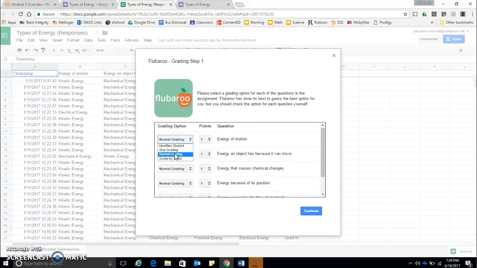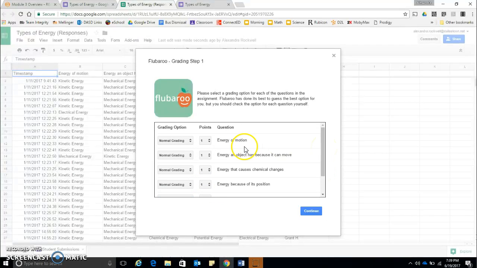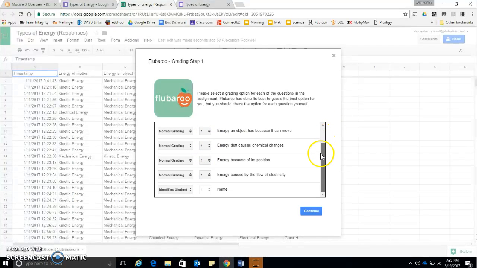So I'm going to choose normal grading for all of these, except for the first one where I have name, which I chose identify student because that's what it does. There's no points assigned to it, they can't get it wrong. It just identifies whose quiz it is. And then you can assign the number of points to each question. So if some questions are worth more than others, you can do that here. But this was a very simple 5-question quiz, and each question was just worth 1 point. Once you have that all set up, you just click continue.